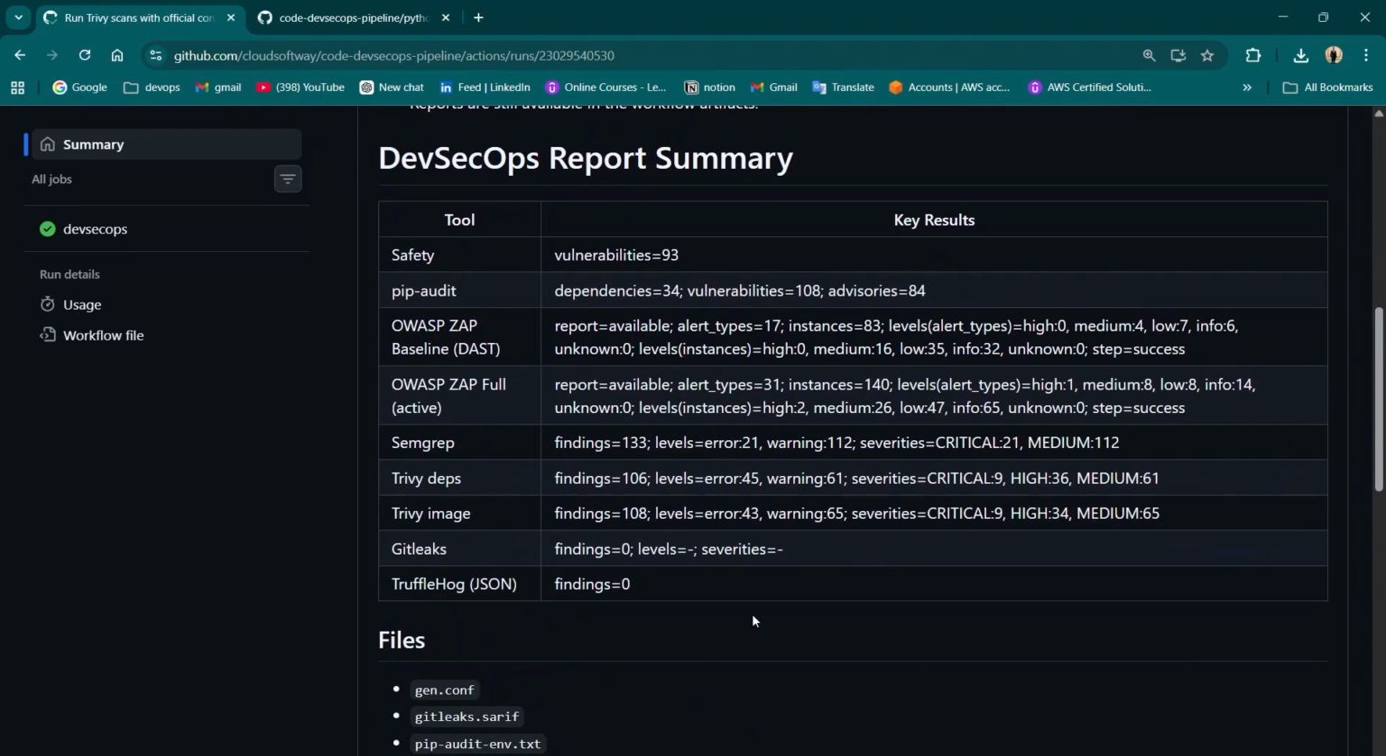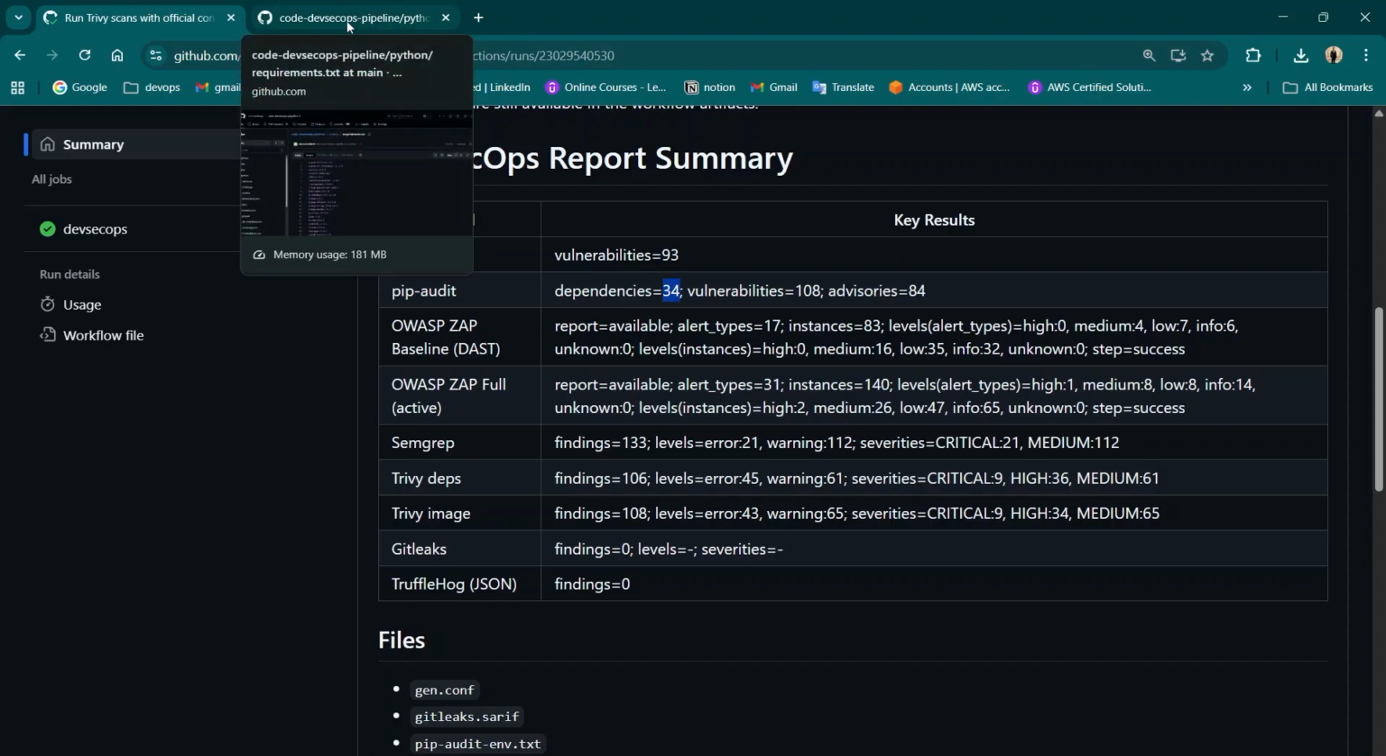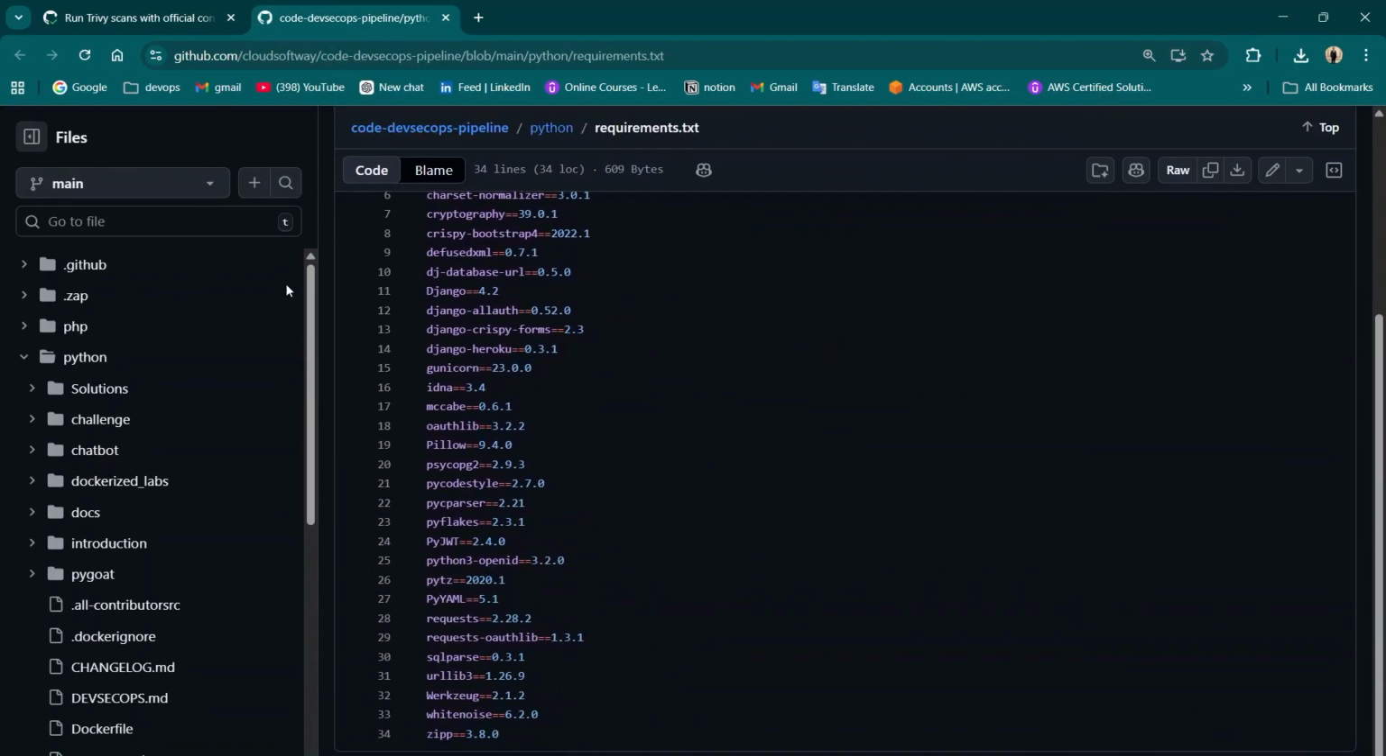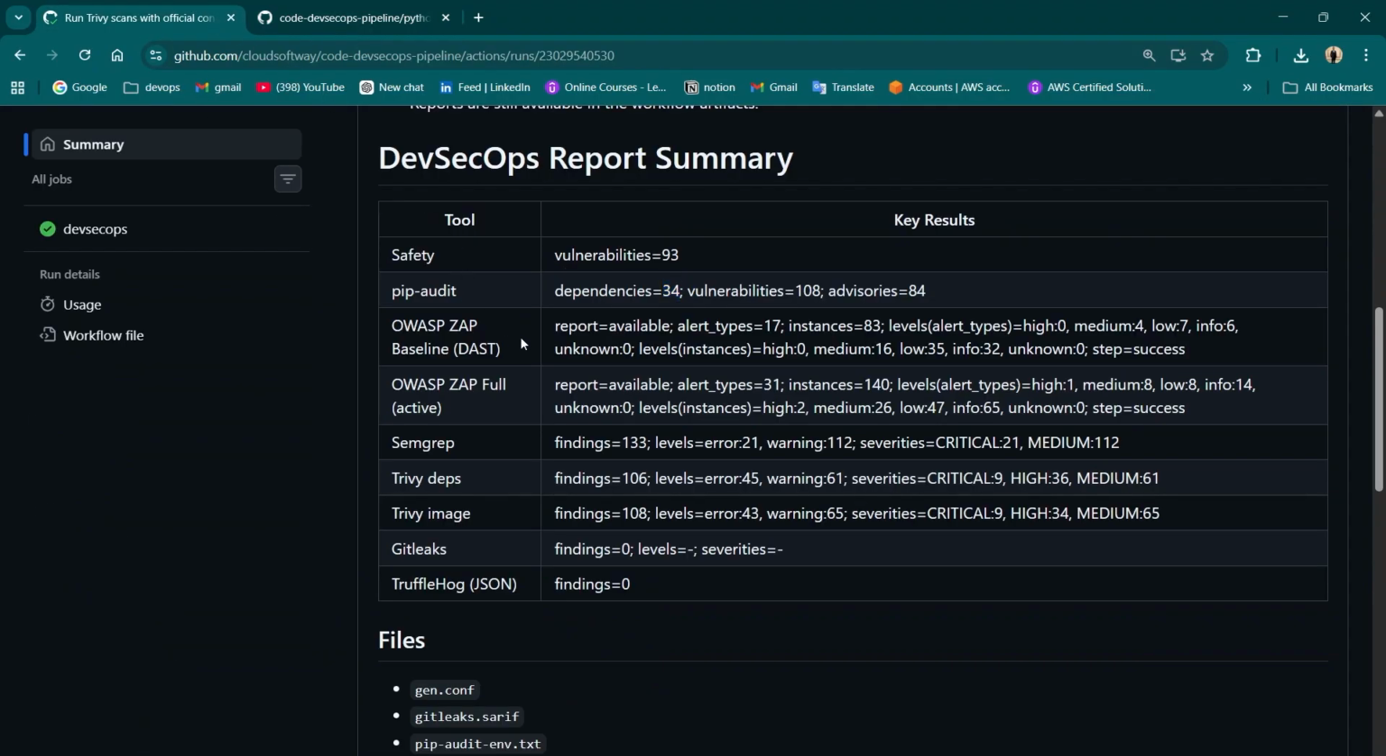For instance, SIFT identified 93 vulnerabilities. We know the repository we're using is a bit old, so there are definitely vulnerabilities in the libraries and components present. Similarly, Audit also reported findings of around 108 vulnerabilities. He found 34 TBCs. If we open up the requirements.txt file right here, we'll actually find that there are indeed 34 TBCs listed within this file.